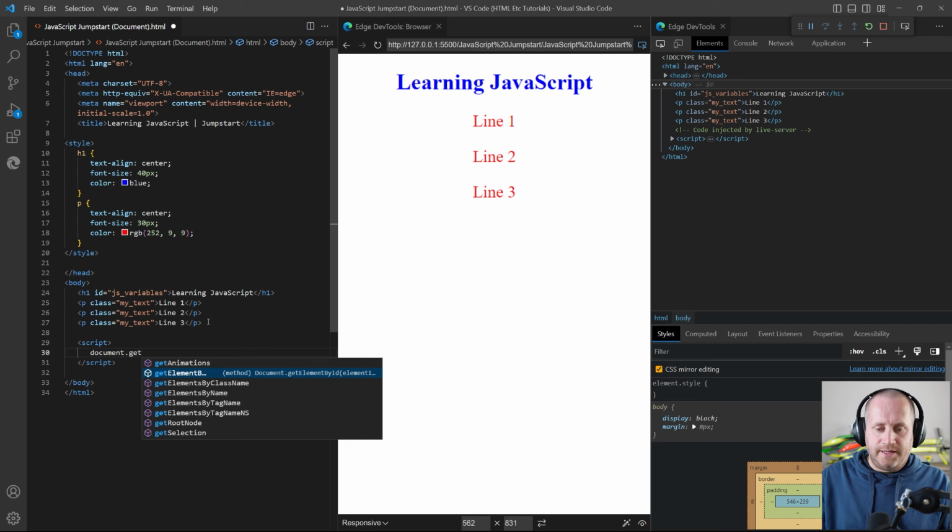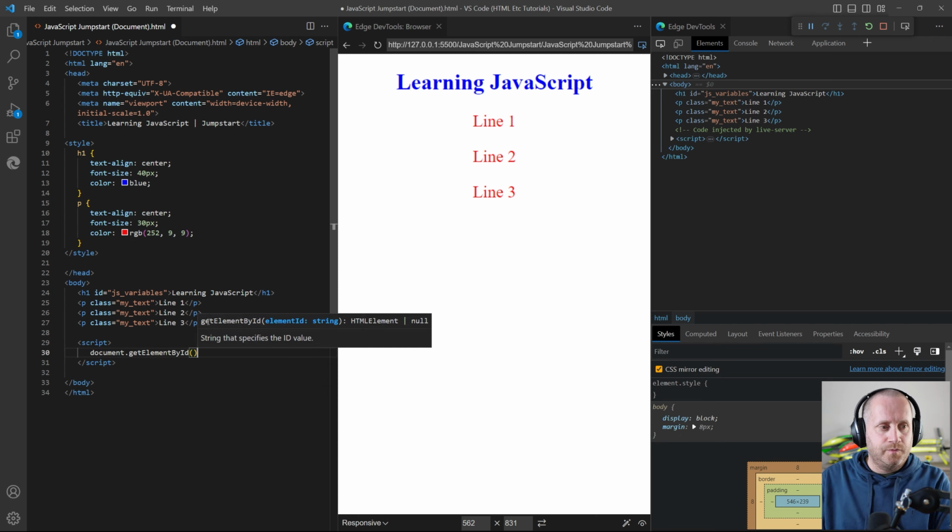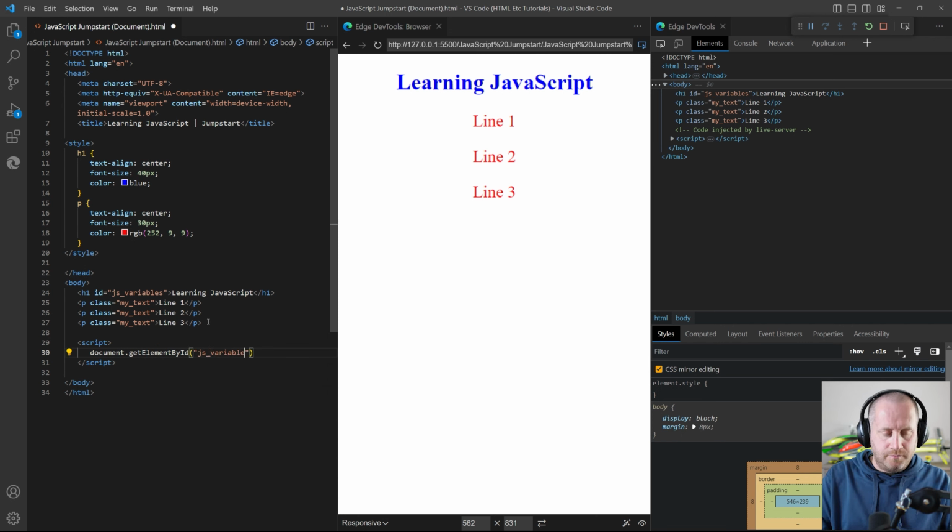Document get element by ID, and access the inner HTML property, and let's set that to add some additional text onto the end of the heading. So the header 1 has got an ID, js variables. We're accessing that in JavaScript and we're going to add some extra text onto the end of the heading.